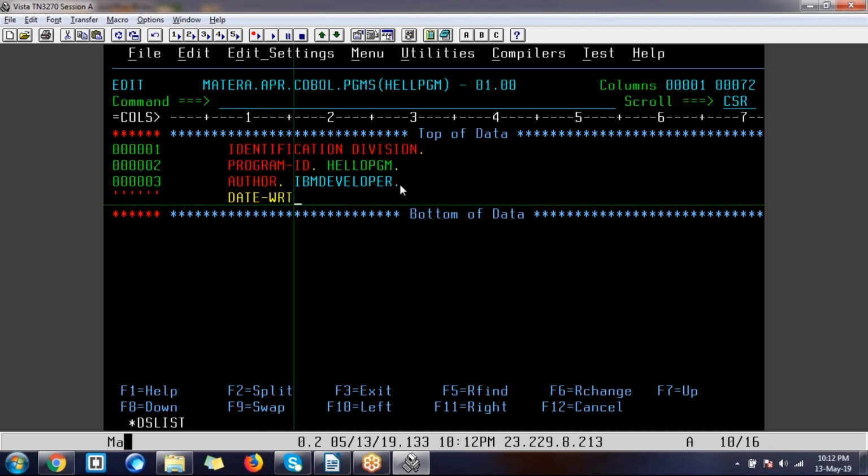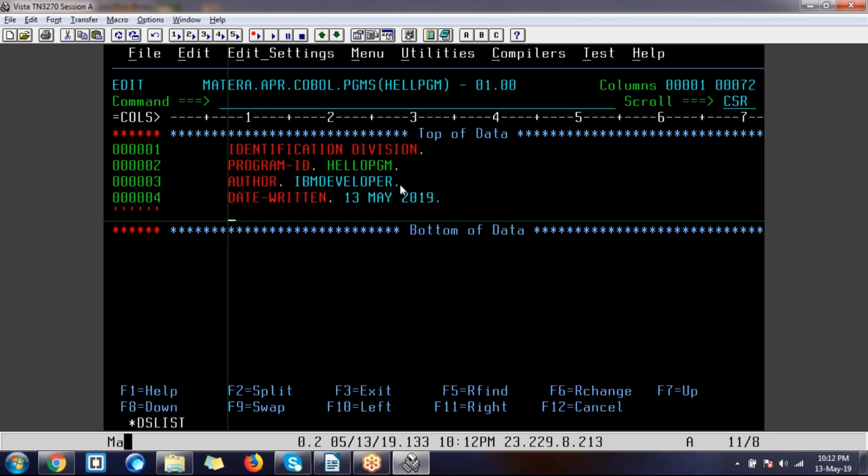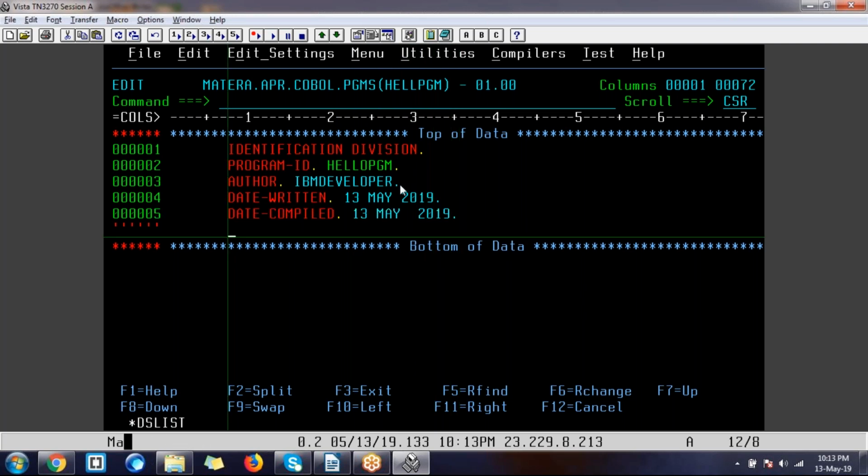Date written. When you wrote this code, what is the date? So 13 space May space 2009. If you want to go with a different format, you can write it. So what you are trying to say by this paragraph is when this was written. Now date compiled. You might be compiling today, so then you write 13 space May space 2019. So this might vary. It is not a fixed value, right? If you write tomorrow, date written might be different. If you modify, it might be different.